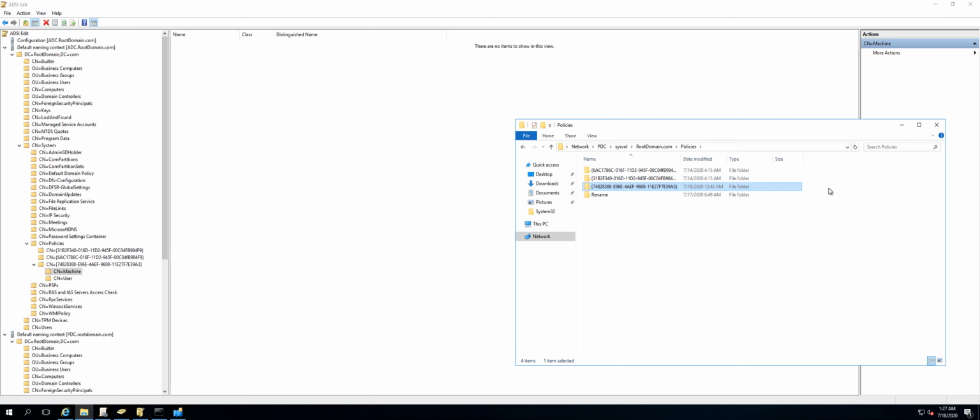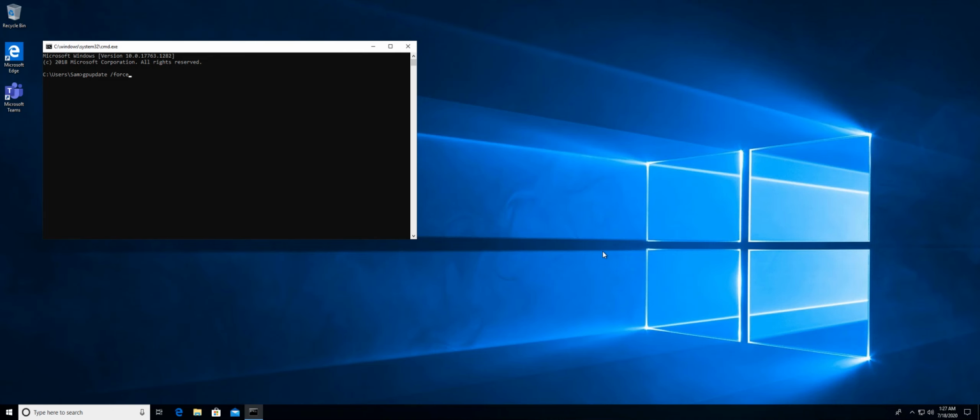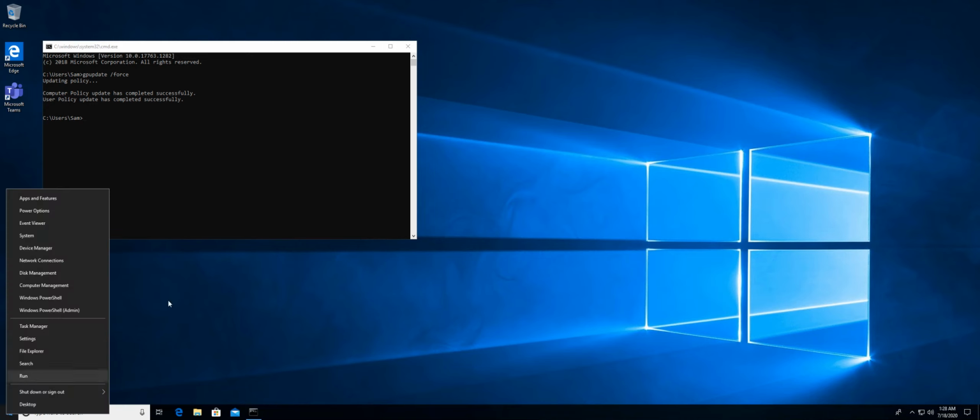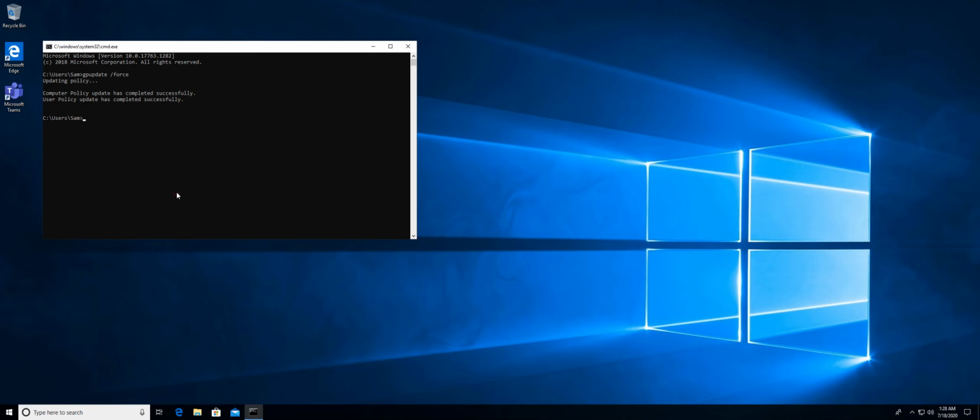So now I have just created the Hydron GPO. I have not so far applied the GPO on it because it got created after Sam logged in. So I'm doing a gpupdate /force on the client and it is updating policy. It is going to the nearest domain controller and it is going to download and apply the settings on itself. Okay, now let's see. Run is still there. So it's not always possible that a gpupdate /force will apply the policy for you.